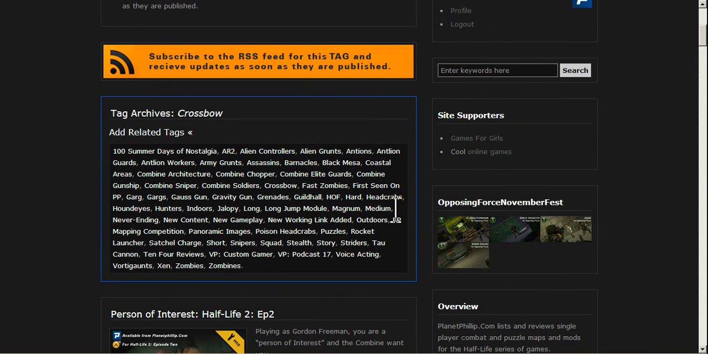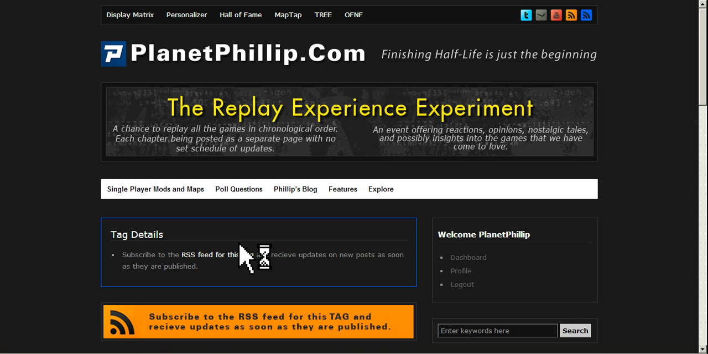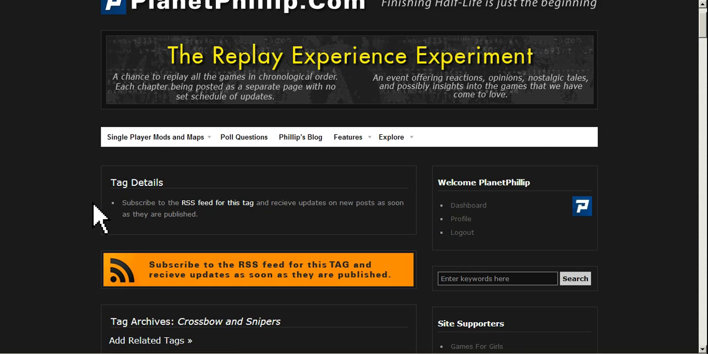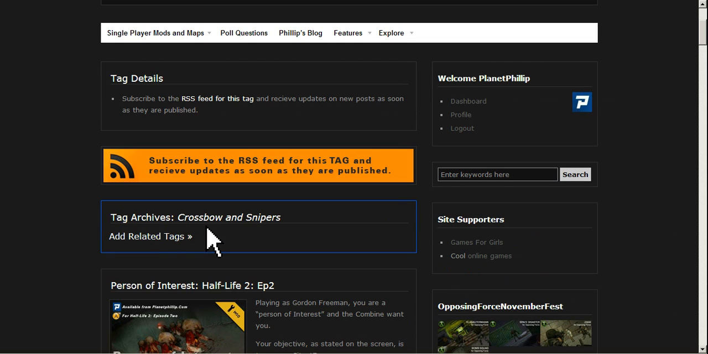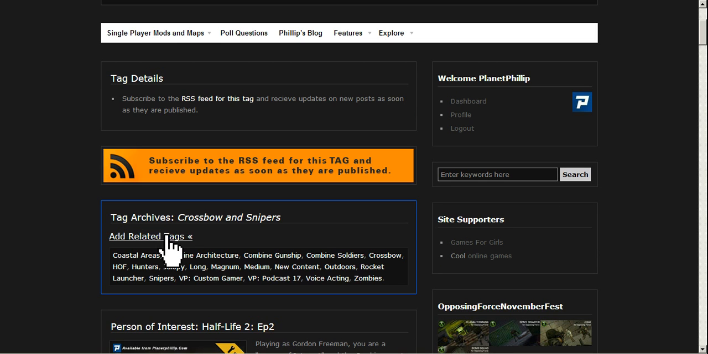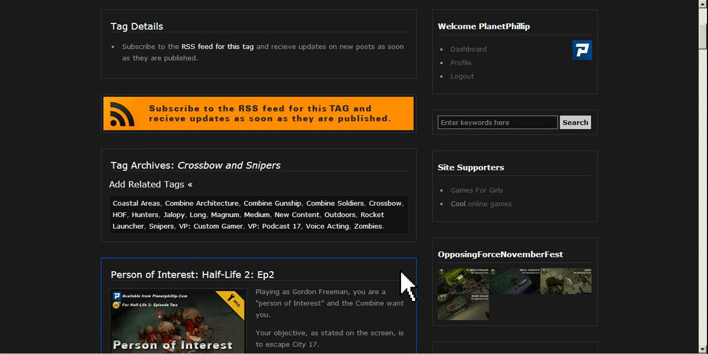Imagine that you wanted to play against snipers. Well, you click on the sniper tag, which is displayed, and now what you have is maps and mods that use both crossbow and snipers. Now if you wanted to add another tag, you could do that, and you'll notice that the number of maps and mods is reduced from the previous selection because of course there's less that have both of them. So categories, the type of topic that the page is about. Tags, the type of content or an idea that's related to the map or mod.